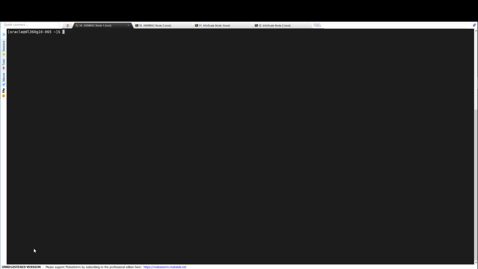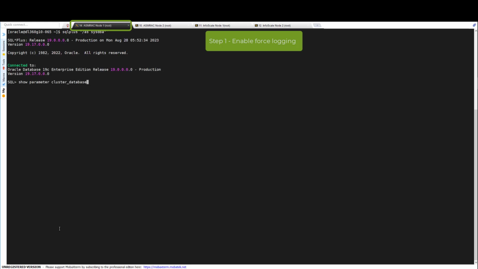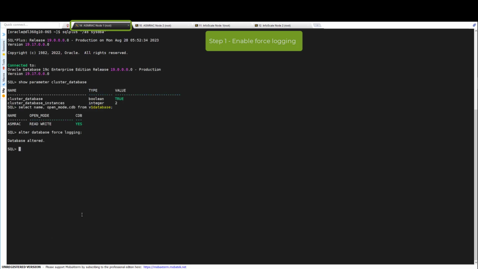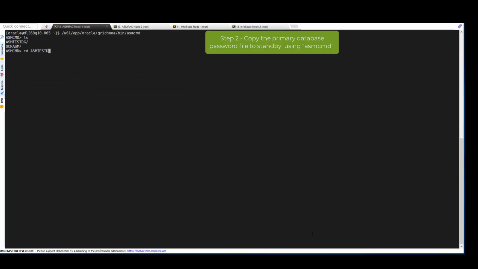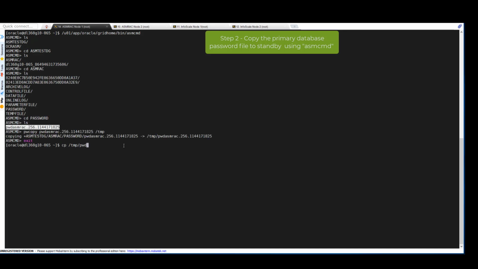At the Oracle RAC Node 1 tab, the first step is to alter the database to enforce logging. Step 2 is to copy the password file from the primary to the standby.